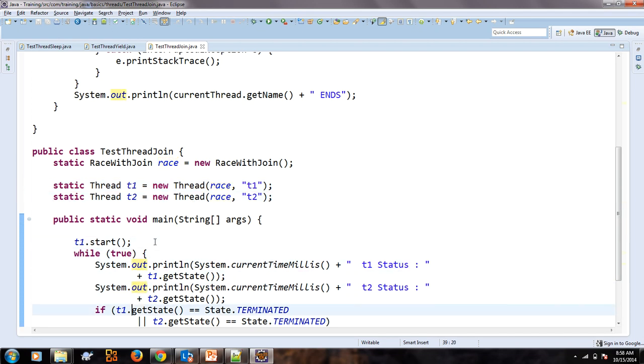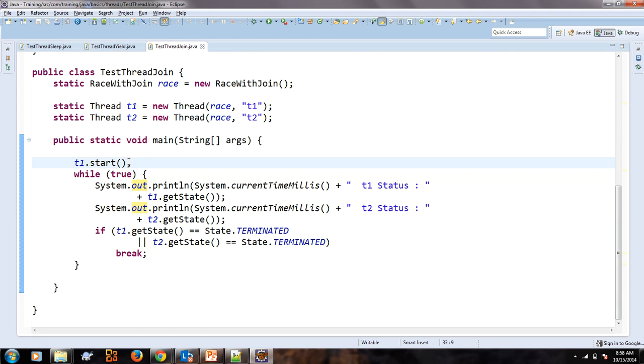In the main method, I'm saying T1.start. When T1 starts, it will go to the run method. And as I showed you in the logic of the run method, it will identify that T1. If the current thread is T1, then it will start T2 and it will say T2.join. It means that T1 should pause its execution, give a chance to T2, and wait till T2 completes its execution. Once T2 completes the execution, then T1 will resume.